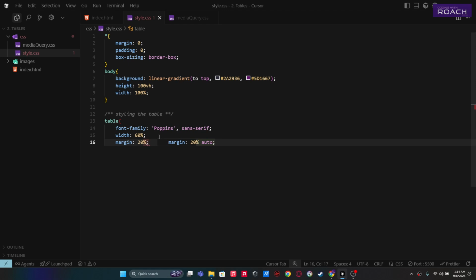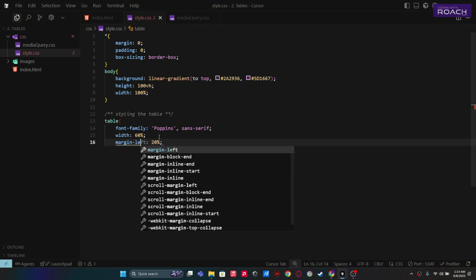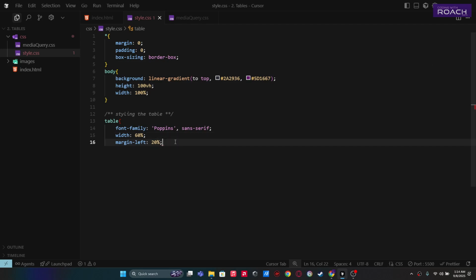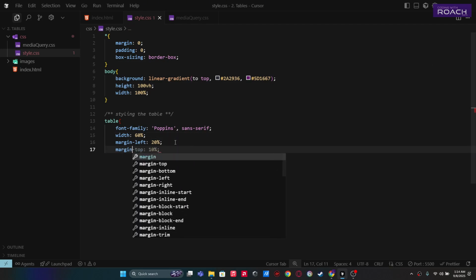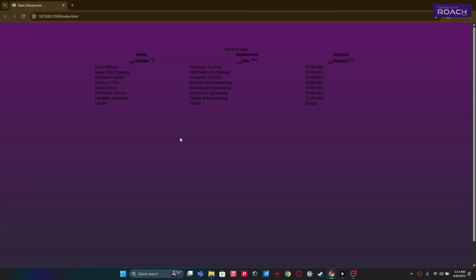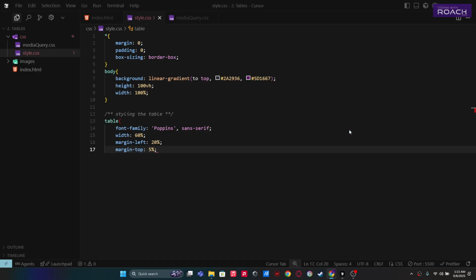So if the table occupies 60% of the width, I'm left with 40. If I divide that by 2, which is 20, and I move my table with margin left 20, it goes to the center. So I have 20, 60, 20, giving it 100%. Then the next thing I'm going to do is a margin top, let's say 5%, to move my table a little bit down. Okay, I have a vertical script already.